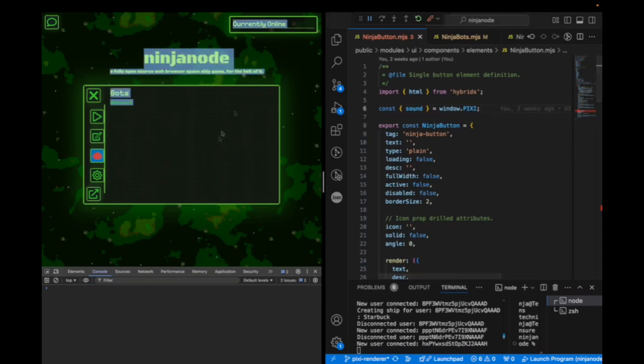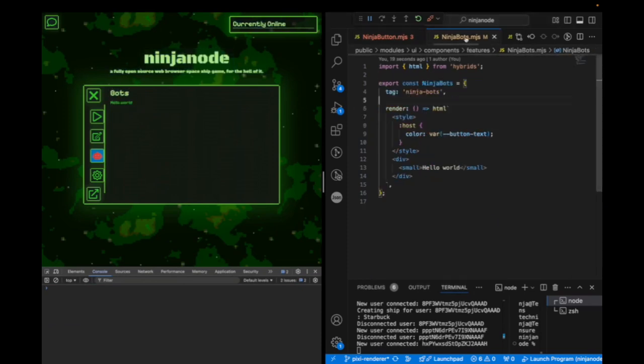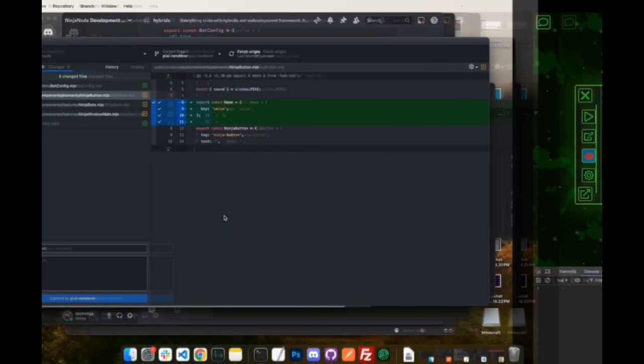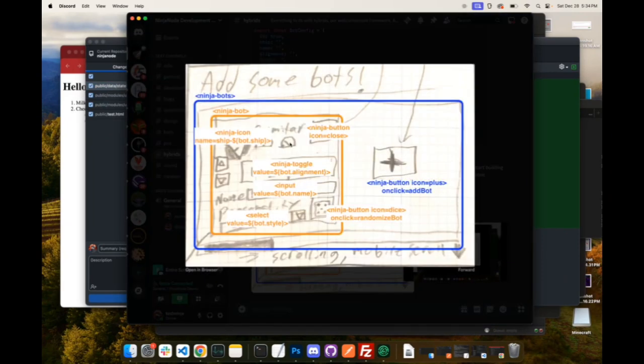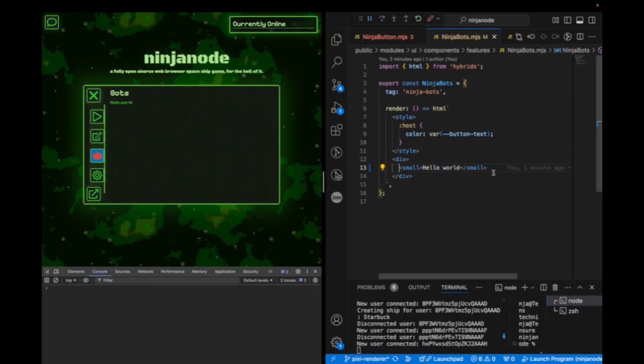Okay. So essentially we have to make it a new MJS, which is like HTML, but let's start actually looking at it here. So I'm gonna go look at my picture. So we started saying, hey, what is this stuff in here? We have a ninja icon, we have a ninja button, we have a ninja toggle for the alignment thing and some other stuff. So we could just kind of start drawing that out.